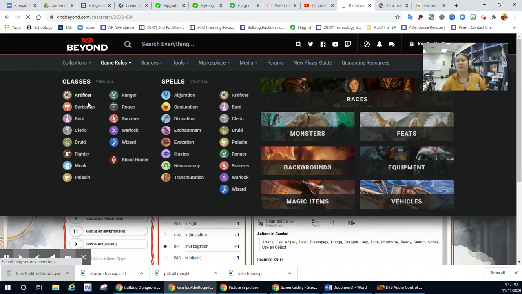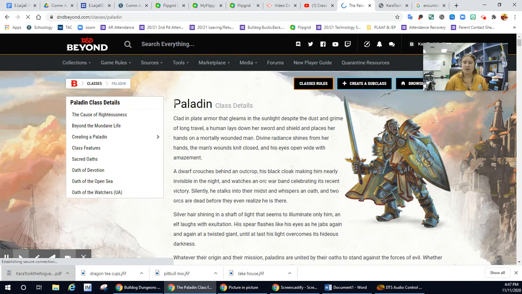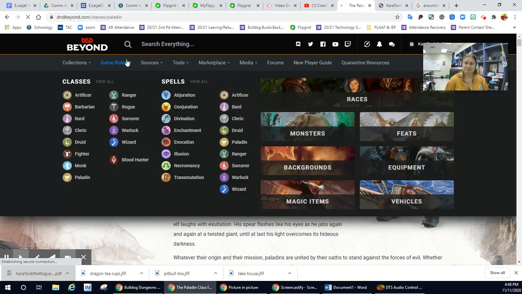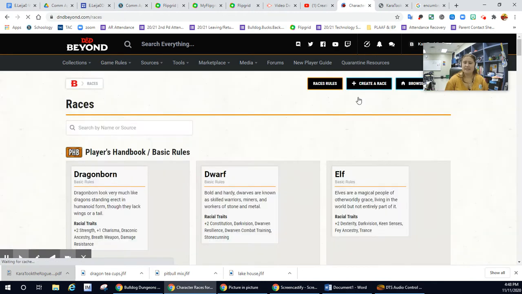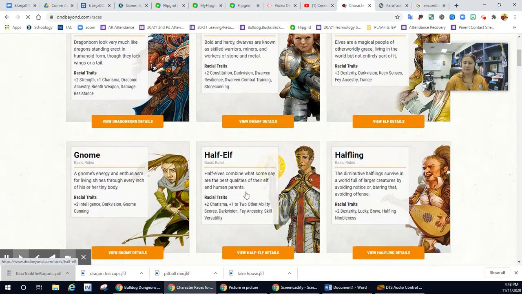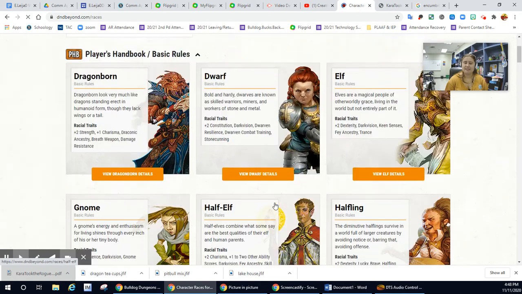If you aren't sure what a character is, you can go to game rules and click. So for instance, if I'm not quite sure what a paladin is, I can go ahead and click paladin, and it will tell me in detail what this person is, what are their features, how to create a paladin, what's their oath of devotion, etc. If I want to know more about races, I can go ahead and click the races, and they will tell me about the different races as well, like halflings.